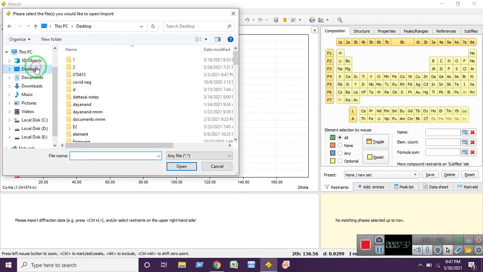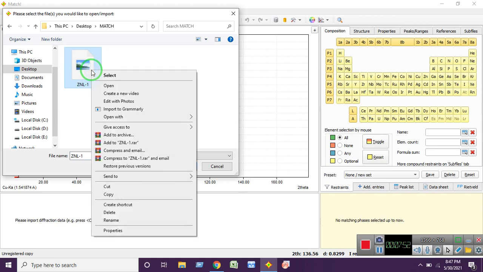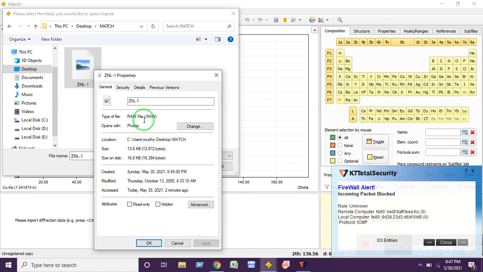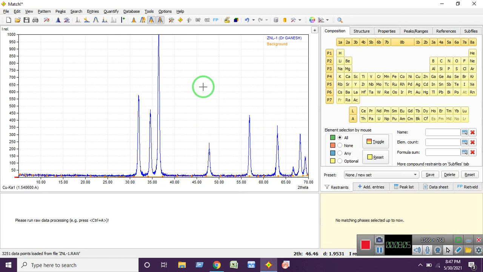I have already placed the XRD data file in the desktop folder. Here you can see the desktop folder in which I have the data file, which is a raw file. You can check the properties: RAW, it is the XRD output file. I'm going to open this one. Presently you can see on the screen the obtained XRD data of the sample.